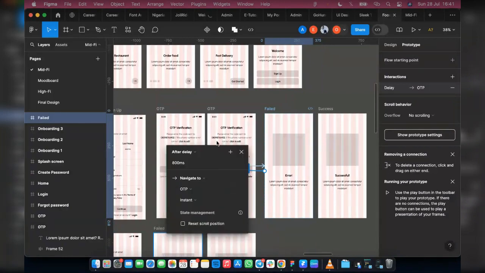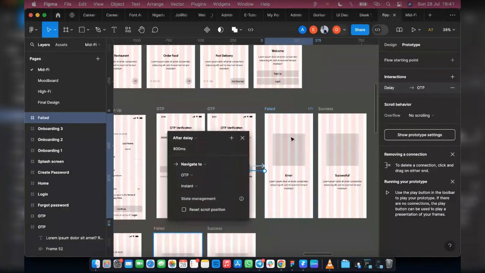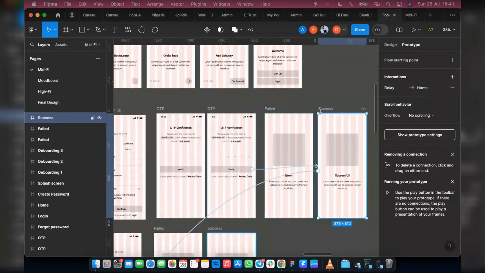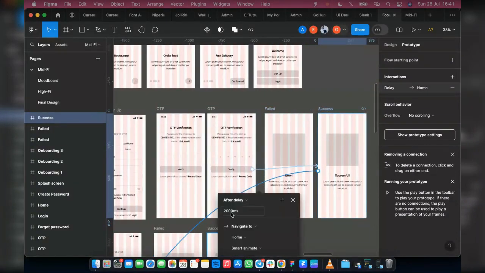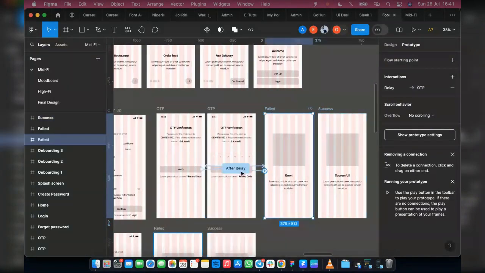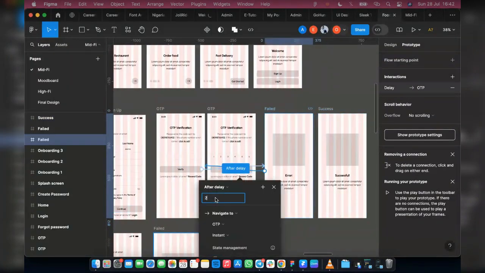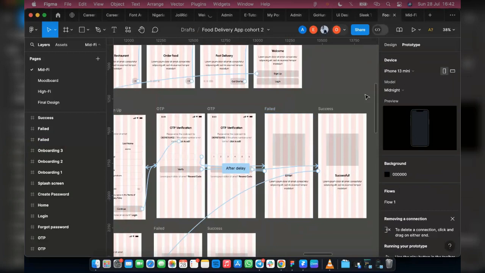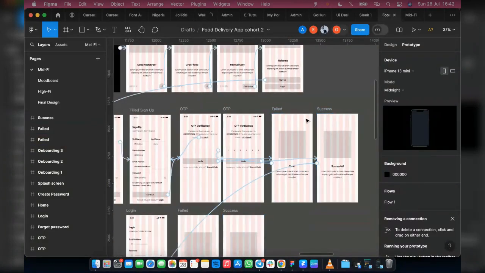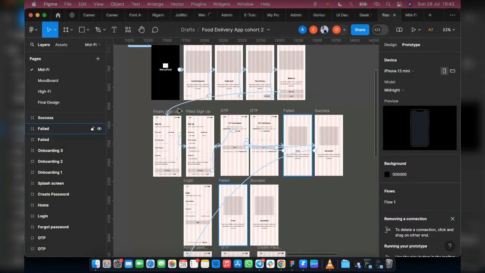So I'm going to go to after delay. What did we actually set for this? I'm going to use the same setting here, so I have 2000 milliseconds. So for here, I'm going to use the same setting, 2000 milliseconds. Okay, so I'm going to show my prototype. Okay, so this is what we have.